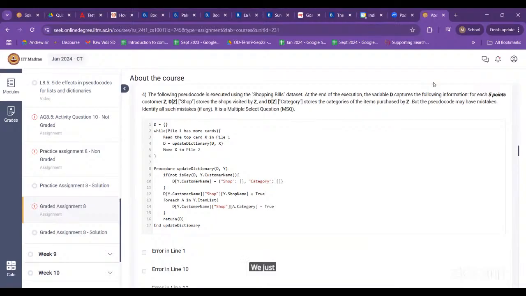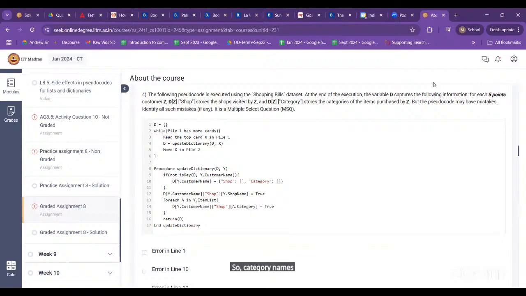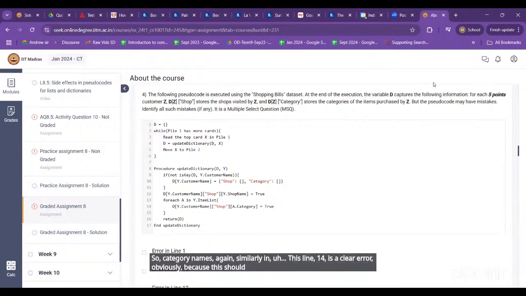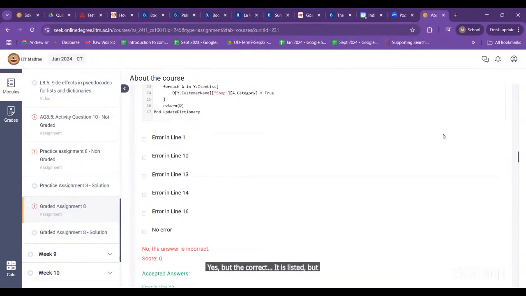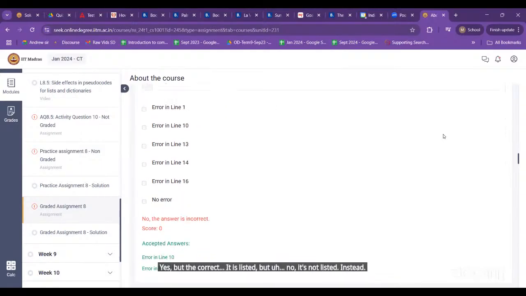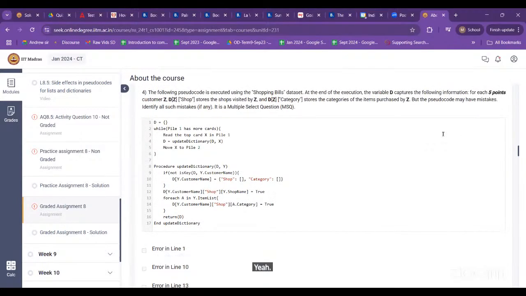We just have to find out that D of Z shop stores all the shop names and D of Z category stores all the category names. Similarly, line 14 is a clear error, obviously, because this should be category and then you should append all the categories. So I think the errors are in line 12 and 14. But line 12 is not listed in the options. Instead, line 10 is listed. I understand there is an error in 12 and 14. Might be this is a mistake. Let me confirm once with Piyush.